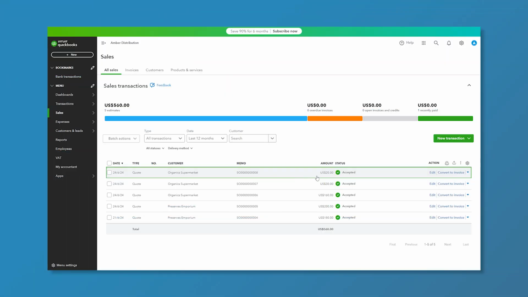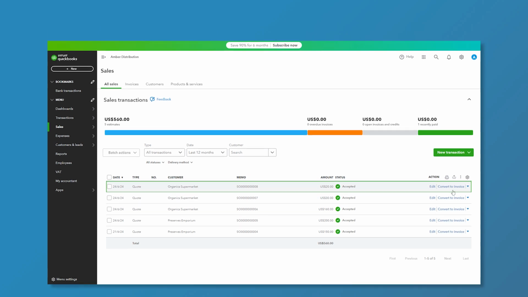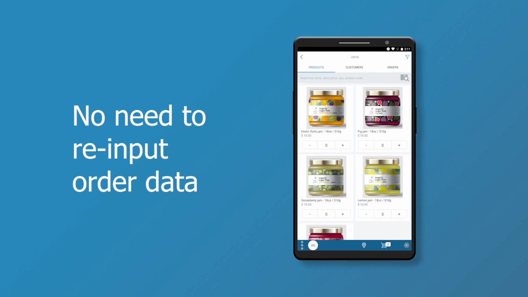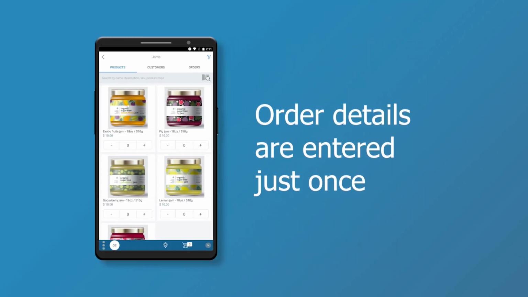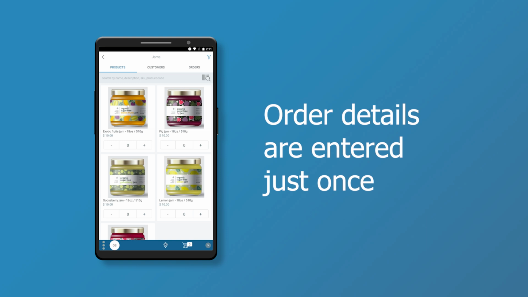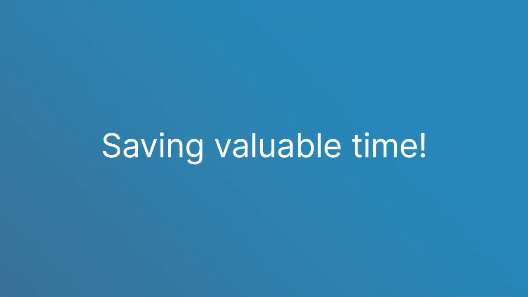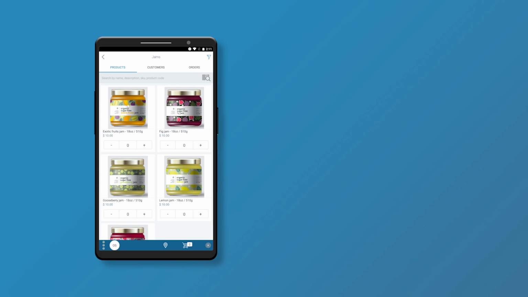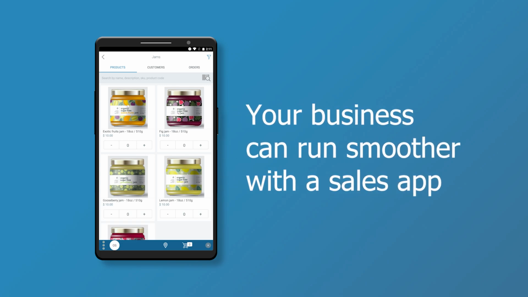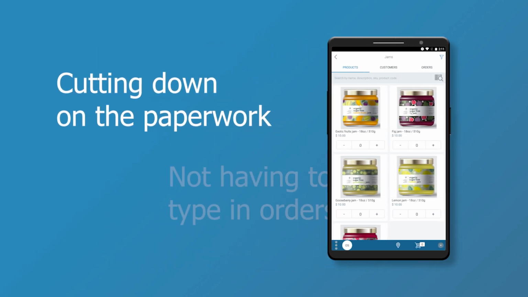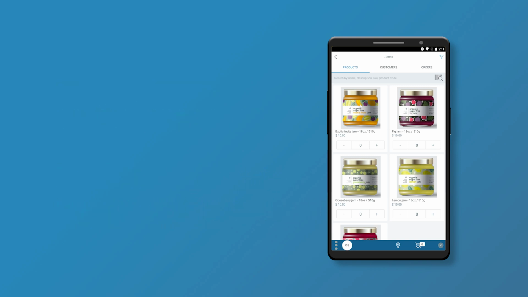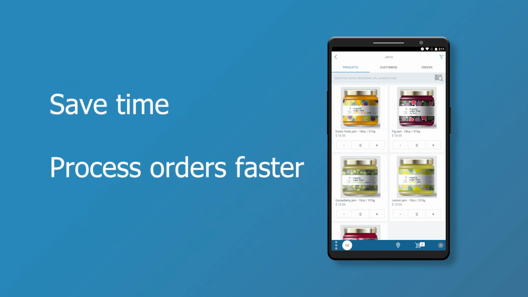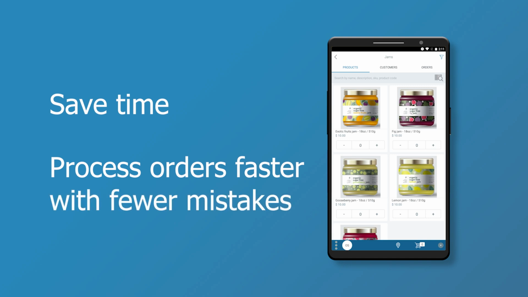You can now process this order and generate the invoice for it in QuickBooks just as you normally would, without the need for re-inputting the order data as you used to do. Order details are entered just once by the rep when they create the sales order, saving you and your team valuable time. We hope this video helps you see how your business can run smoother by connecting your accounting and inventory system with a sales app. By cutting down on the paperwork and not having to type in orders twice, you're not just saving time, but also getting orders processed faster and with fewer mistakes.